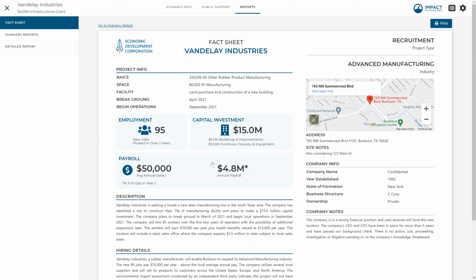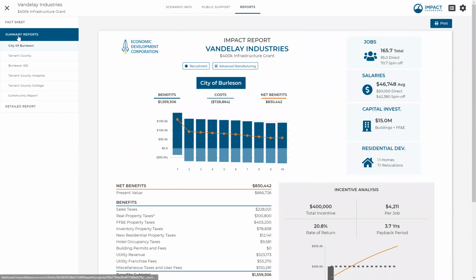If we want to get into that analysis, that's the main point of Impact Dashboard. If we click here on the summary report, we can see we've got a number of summary reports, one for each one of the jurisdictions, and then we have an overall community report. On these reports, we've got a one-page summary of the results of our analysis. So essentially, with Impact Dashboard, we're performing an impact analysis.